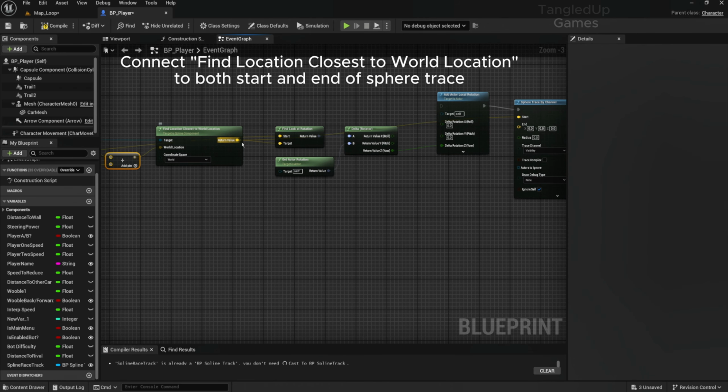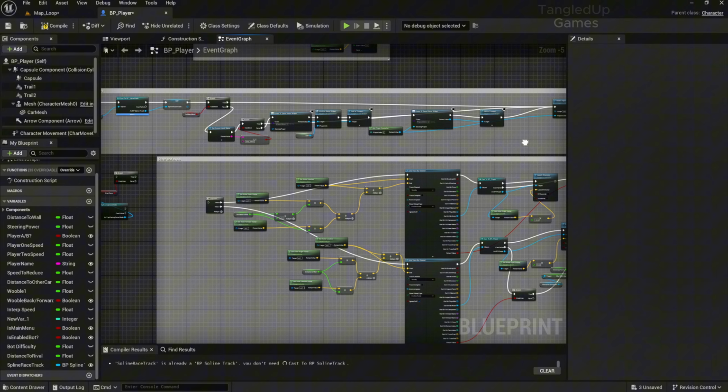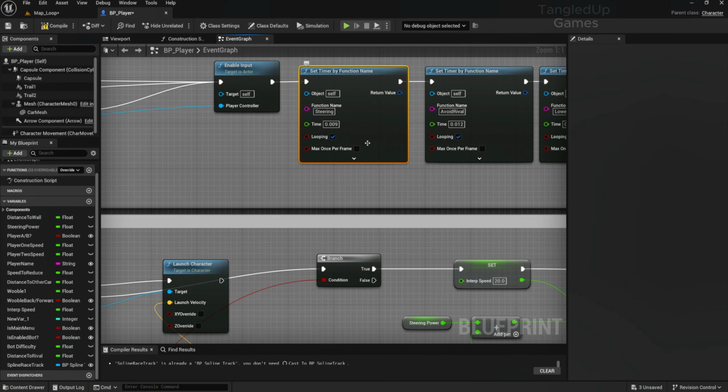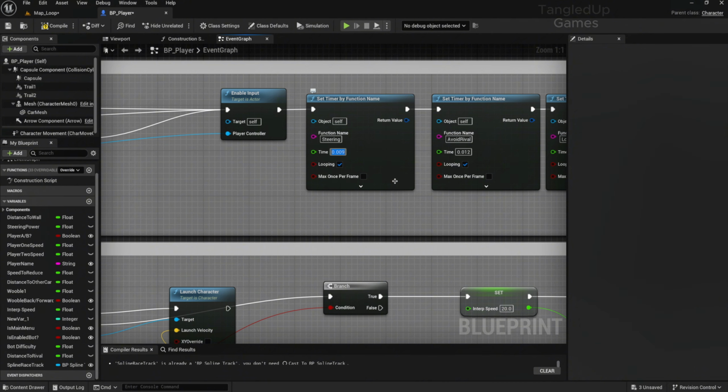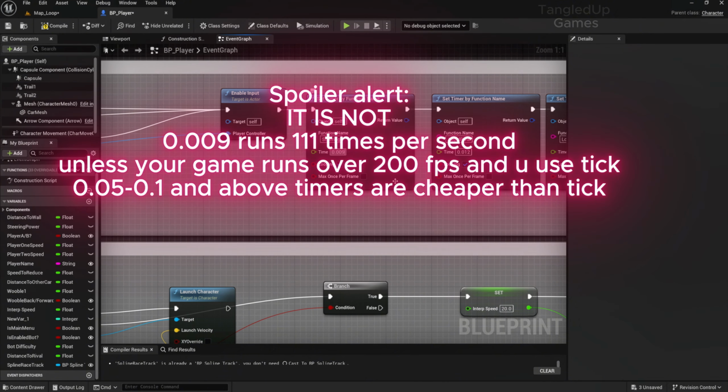So instead, in my case, I have right here a timer, and then you write here the name of your custom event. I have this one running at 0.009, which is probably still cheaper than Event Tick, which runs once every frame. And we can go for something like 0.015 or 0.02 or even 0.1 if you don't need it to be super updated. We'll test it, we'll see how it is.